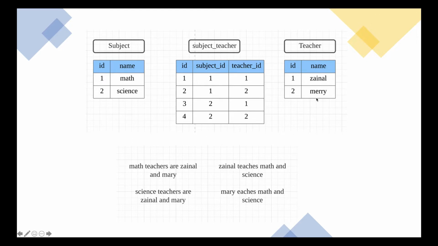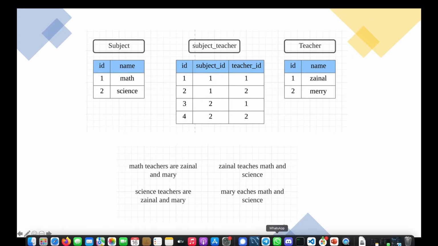The same thing goes for Mary. Mary has ID 2. So the rows that have teacher ID of 2 are this one and this one, meaning that Mary teaches subject ID 1 and subject ID 2, which is math and science. So those are the explanations about one-to-one, one-to-many, and many-to-many. Now we will dive into how we can implement this inside Laravel.